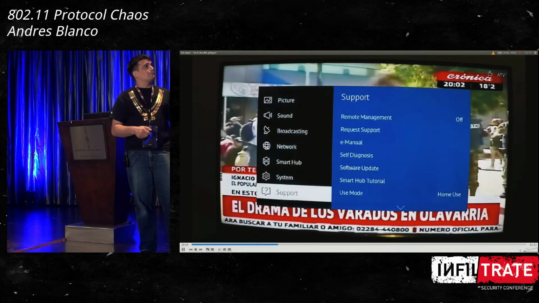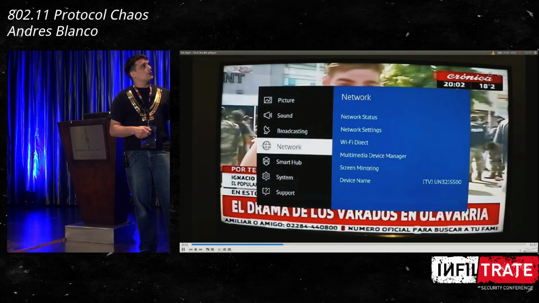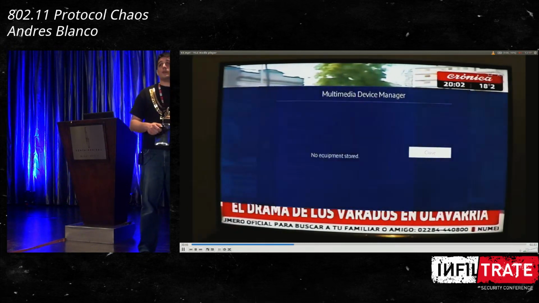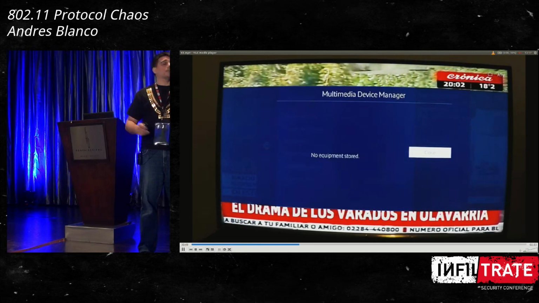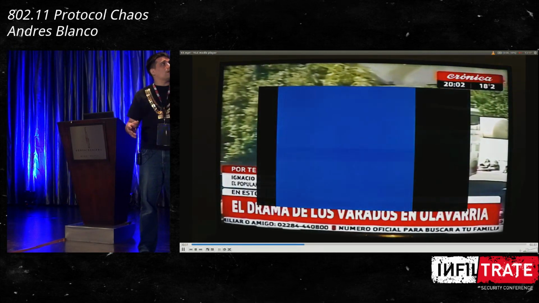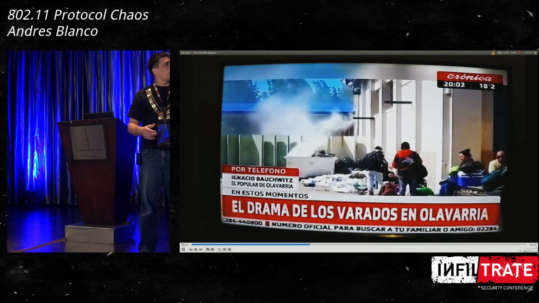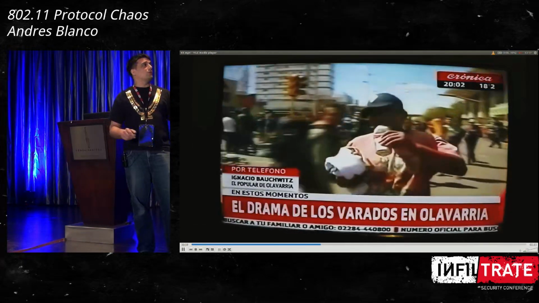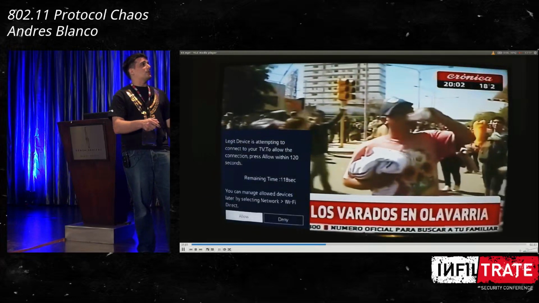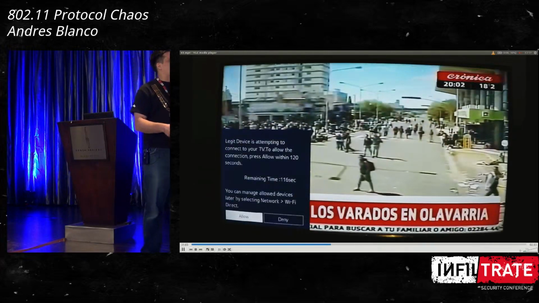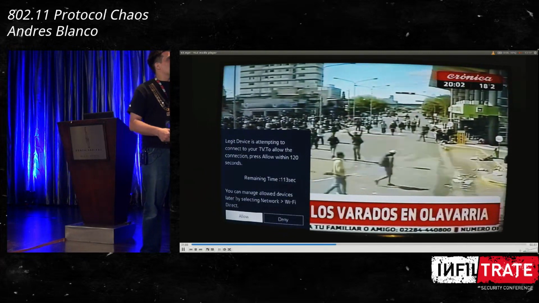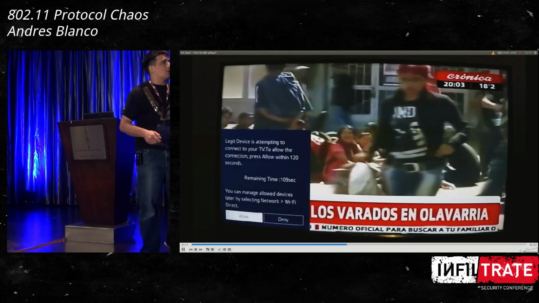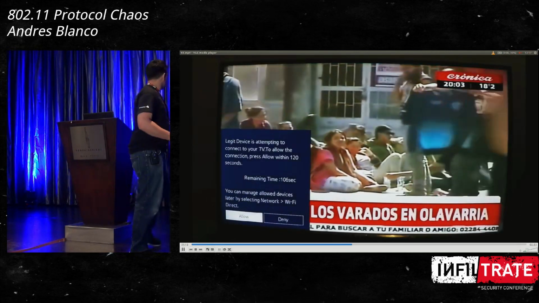Now I'm going to show you the multimedia device manager, showing that I have no device connected to the TV. So no device in the blacklist or the whitelist. And I will grab, I think it was my tablet or something, and connect to the TV. I set my Wi-Fi Direct name to legit device, so it's easy to understand that it's legit. So it's okay if I allow it. So once I allow the device, I think this video I recorded too slow.